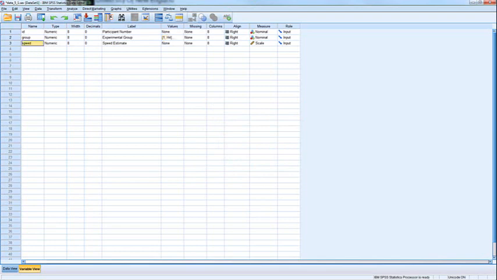Your third variable is going to be speed. That's the dependent variable. So these are the participant speed estimates in kilometers per hour. So the label says speed estimate. You might want to add the units, so kilometers per hour in the label. This is a ratio scale variable, so we don't need to add any value labels.